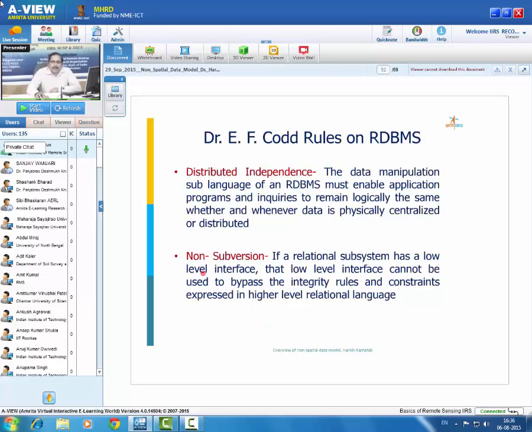And the next point says distributed independence: the data manipulation language of RDBMS must enable application programs and inquiries to remain logically the same whether and whenever data is physically centralized or distributed. So it says distributed independence, so whether the database is distributed or centralized, there must basically be a logical relationship between these two data sets, which is a must in RDBMS.